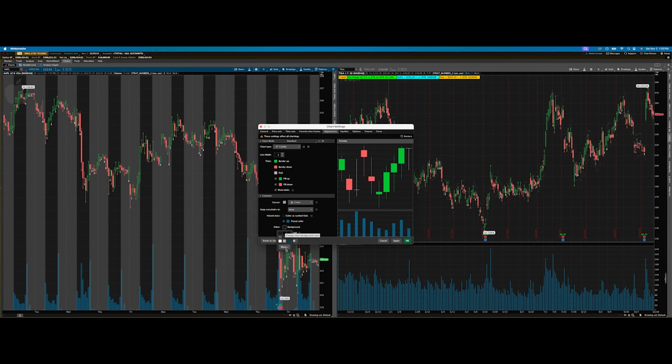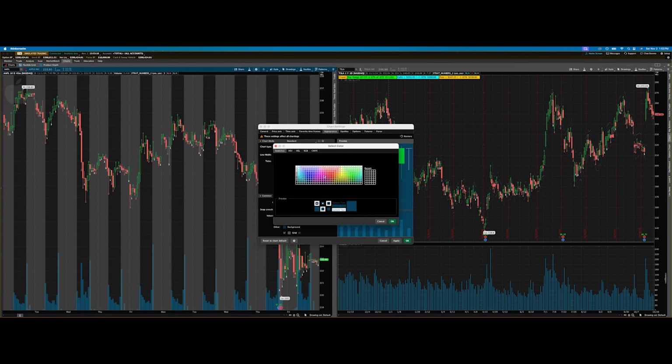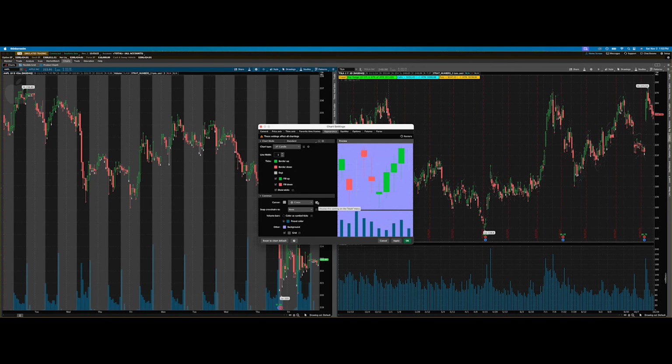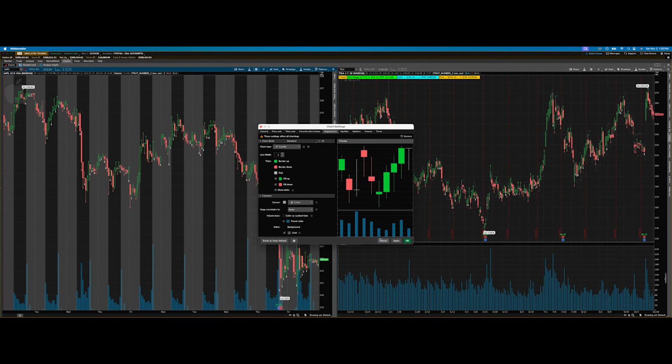Background color, again, you can really make this whatever you want. You can make it blue, really whatever color you want. Ew, disgusting. So let's keep it simple. I just keep it dark. The grid, I don't like seeing a grid in the background, so I usually turn that off myself. So if you want to clean your chart, you can definitely turn the grid off there.